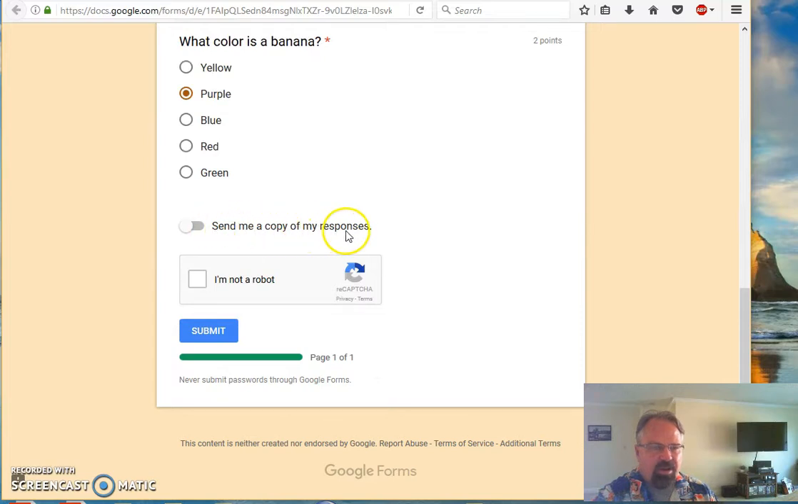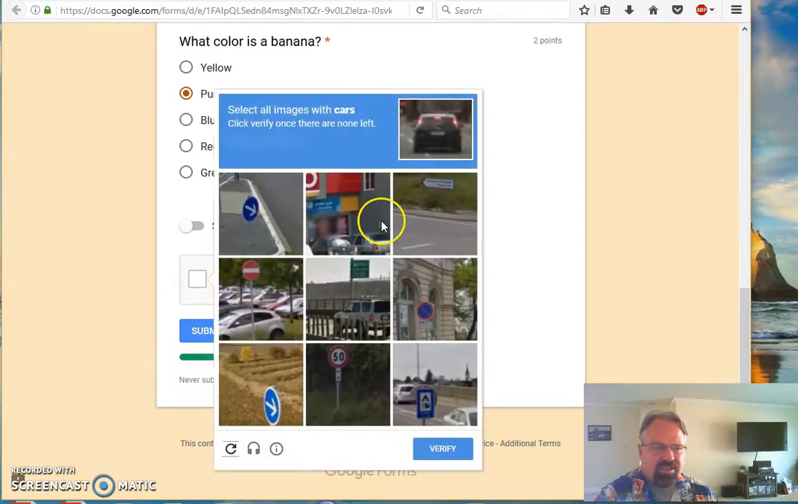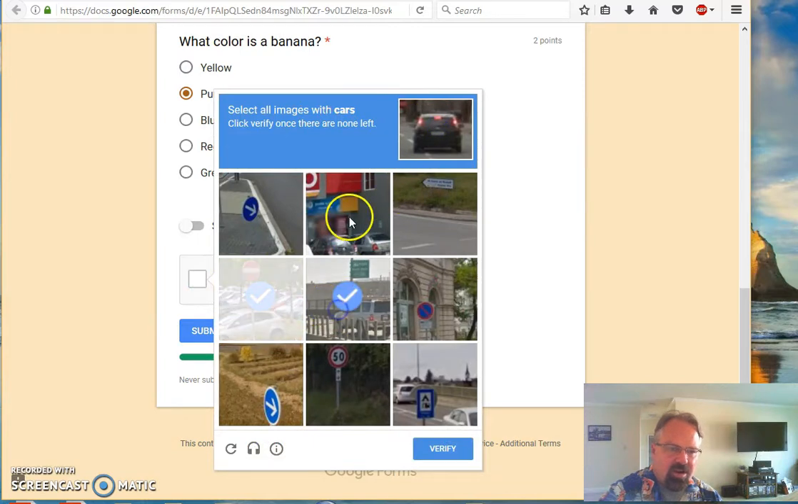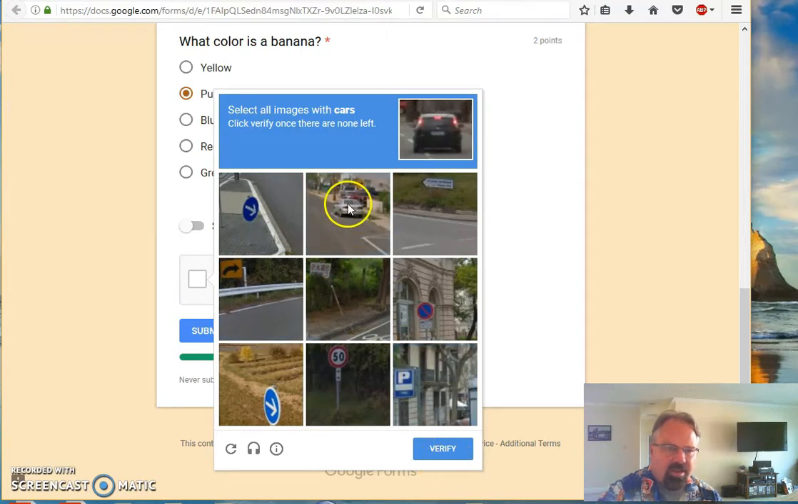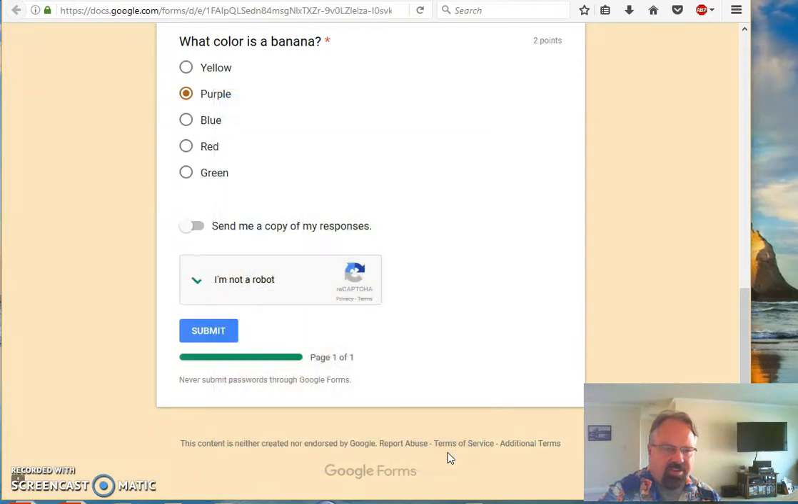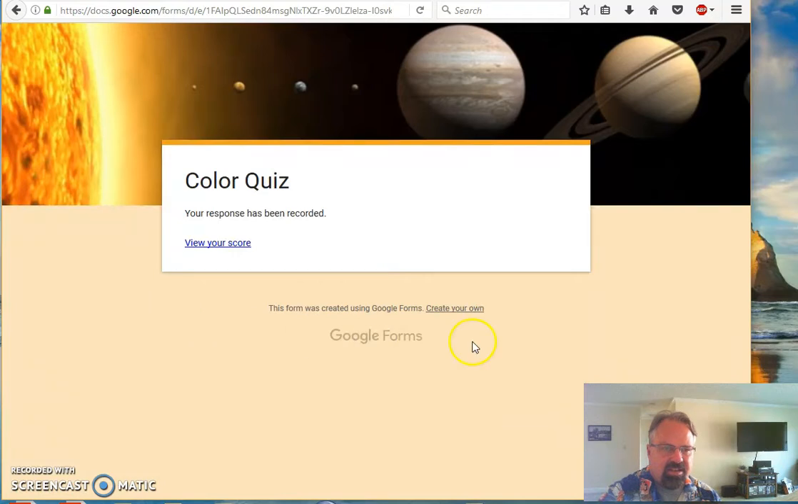Now I can choose, do I want a copy of my responses sent to me? If I select yes, it will send an email when this is done. Since it's a fake email, I'm not going to select that. I'm going to click the reCAPTCHA just to make sure this is a real human. And I have to select images with cars. Car, car, car, car, car, car, car, and verify. I am not a robot. I can submit this, and now it just told me the quiz has been recorded.